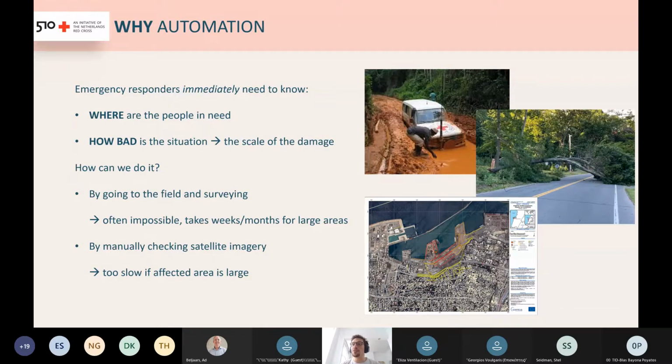Now, in the case of Beirut, probably was the ideal use case because the explosion was really limited to an area of the city. But now imagine a big disaster. To do it by hand can also be too slow. If the affected area is, I don't know, half of the Philippines, for instance.